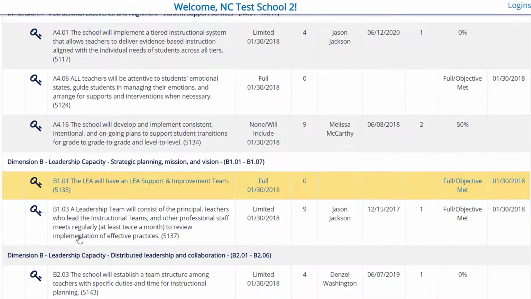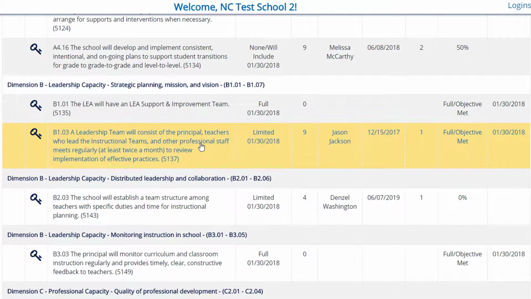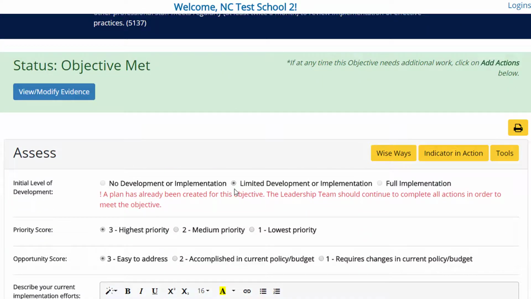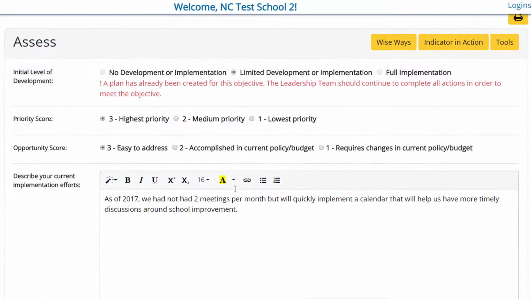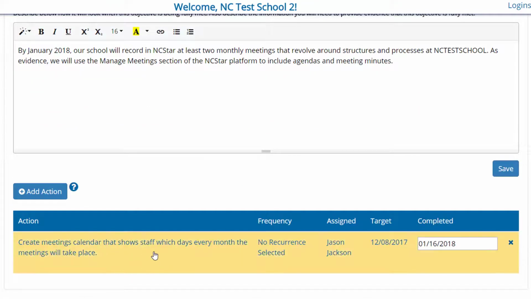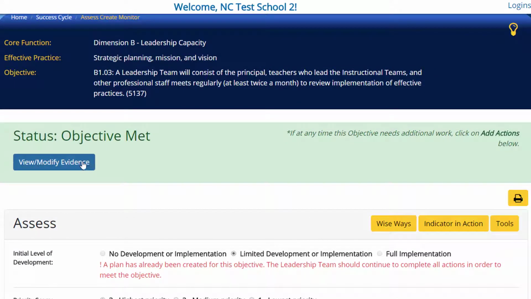As I showed you earlier, let me just show you real quick with, for example, the one I said was really quick, that was marked as fully implemented. So basically this was just about having those 2 meetings every month. We had a simple action step here, which is basically creating that calendar to make sure everyone's aware of the 2 dates we're having those meetings. Jason Jackson took care of that. That was done quickly, and we actually marked it completed.